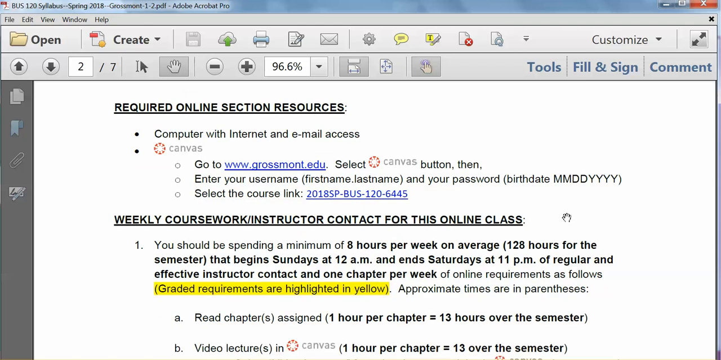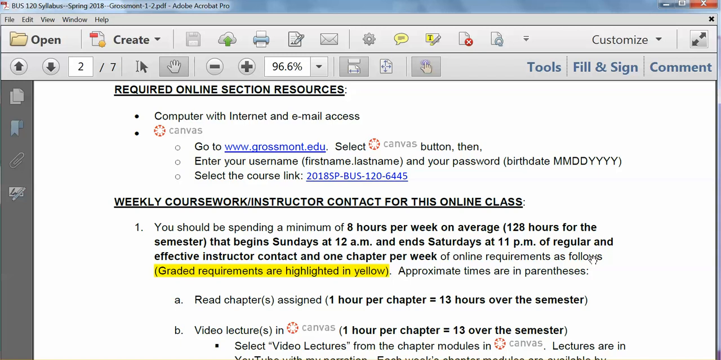Other things that you'll need, obviously, a computer with internet and email access. Again, you learned how to navigate that in the class orientation video. Your access to Canvas. I just showed you how to get to Canvas, but if you're viewing this video, chances are you were already successful at doing that. Here's how to get there: the login or registration information and the course link. Again, that was covered in the class orientation video, but that's the required access.